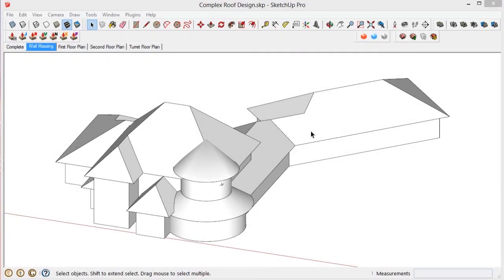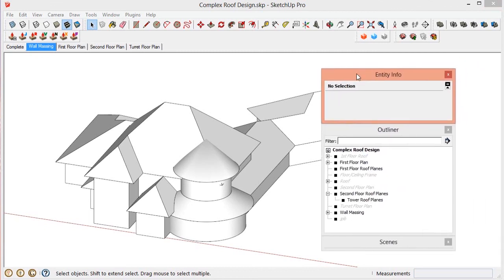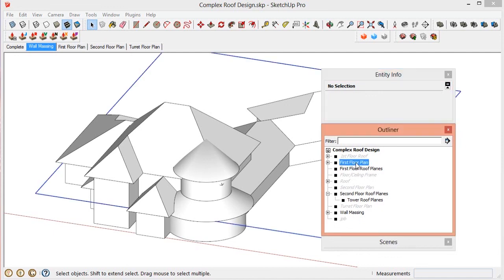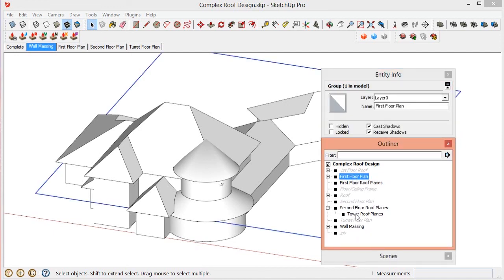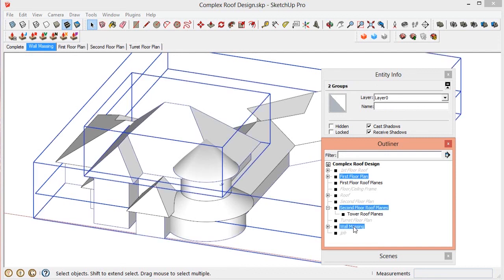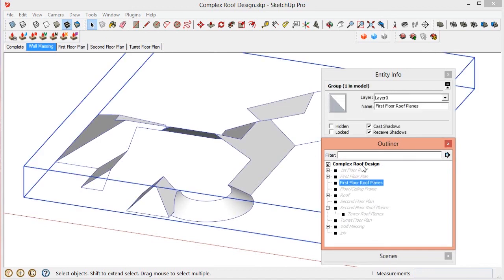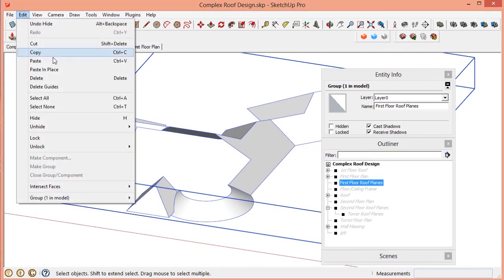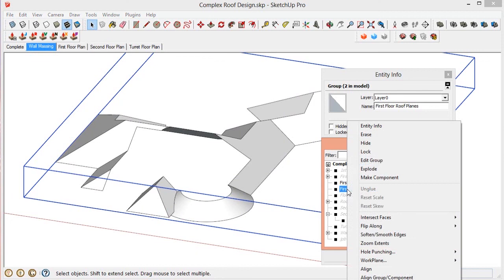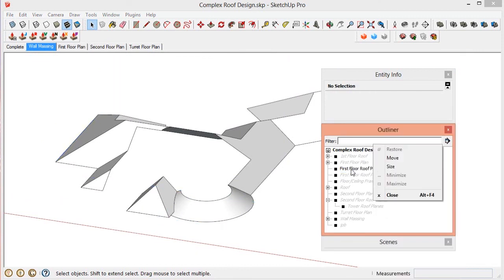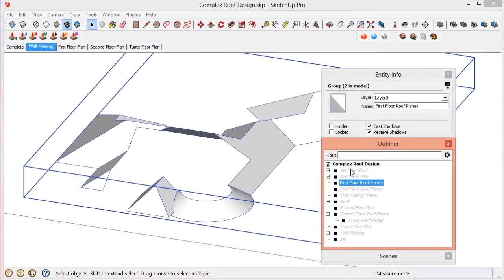So from the three-dimensional roof planes, we're going to develop the two-dimensional roof plan. And in preparation for that, let's hide the stuff that we don't need. So the only thing visible now is the first floor roof planes. And we'll select that, and let's make a copy of that. We'll hide the original. And we'll leave that like it is for now.